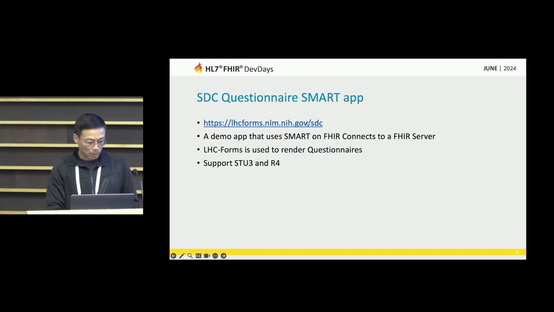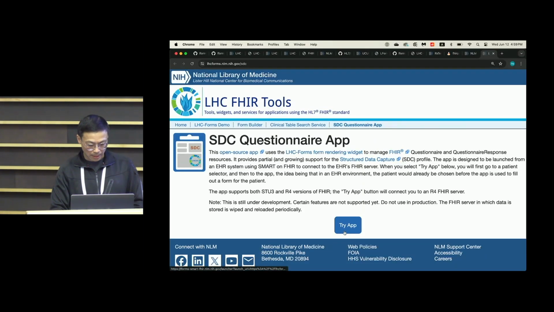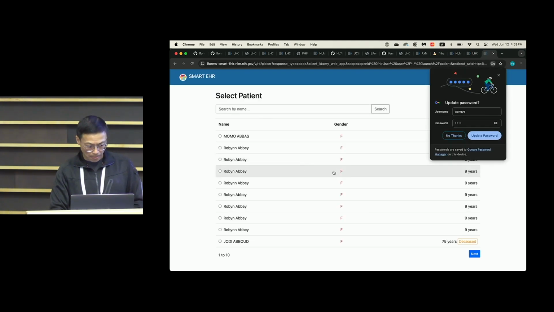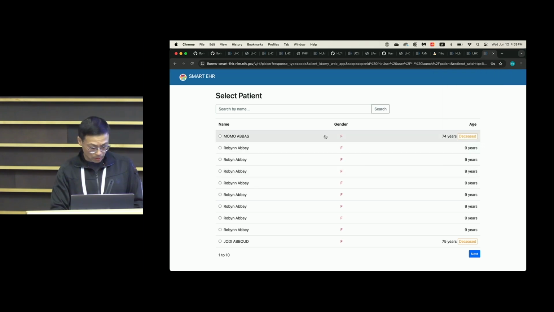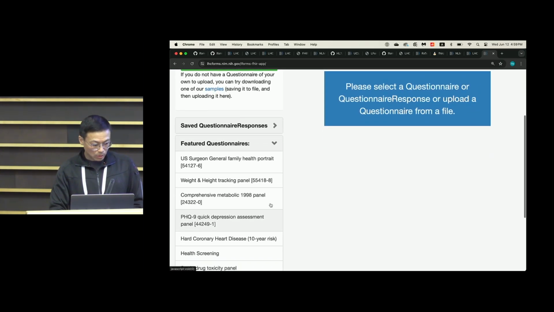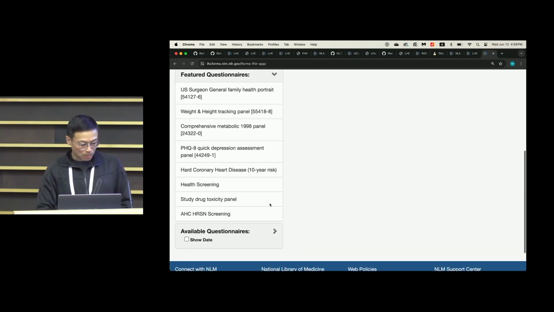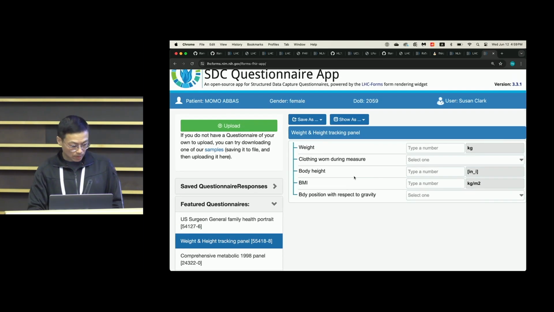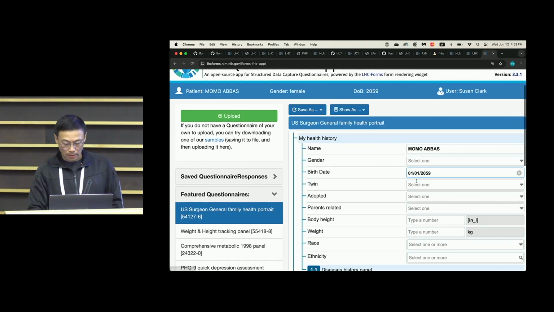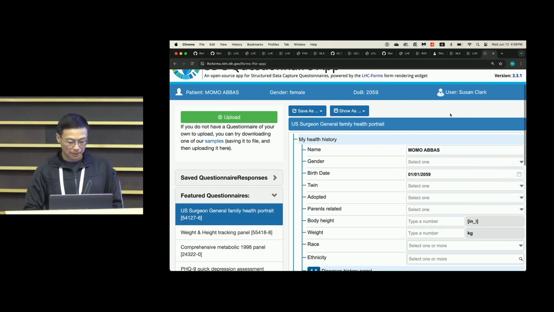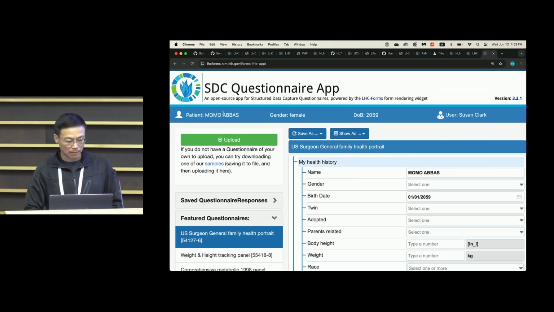We also created a SMART app. We call it the SDC questionnaire app, which connects to a SMART on FHIR server. Let's pick a patient, and you can search for a questionnaire from the server and get it displayed. For example, this one. Here the pre-population is working, so you get the patient name and the birth date from the selected patient.